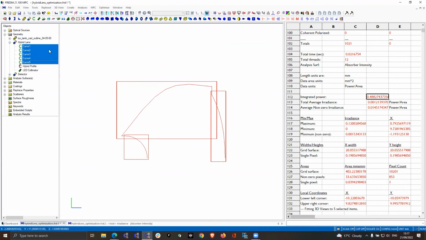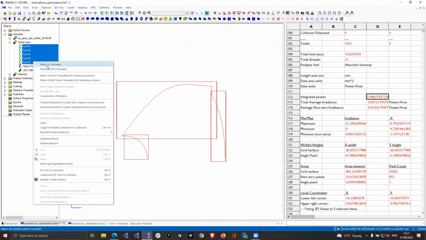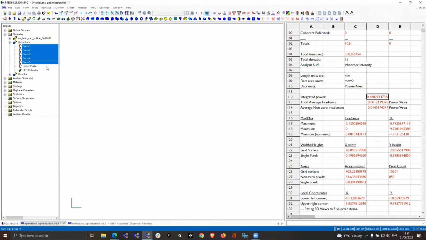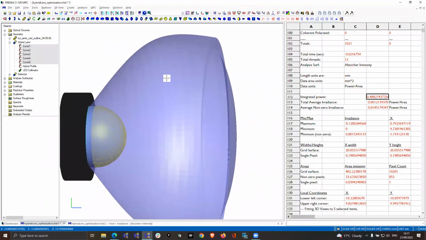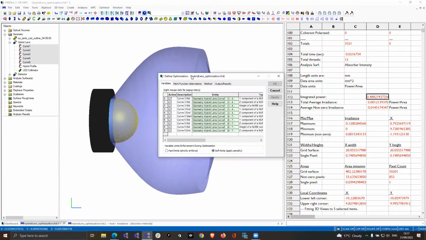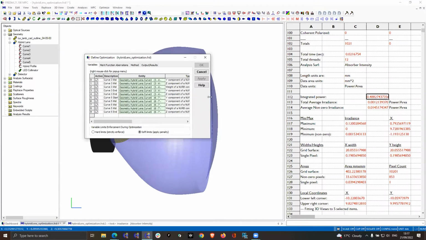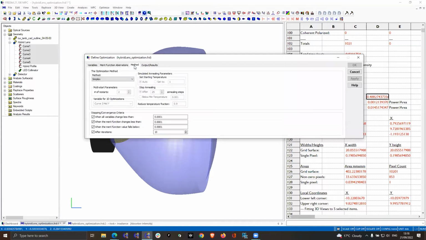These are all defined as variables. And let me just take these surfaces and make them not traceable again. These points are all defined as variables in the optimize section of FRED. In the optimize area, we can go to define edit. And in this area, this is where we see the variables that we have, the merit functions that we have, and the method that we want to use.